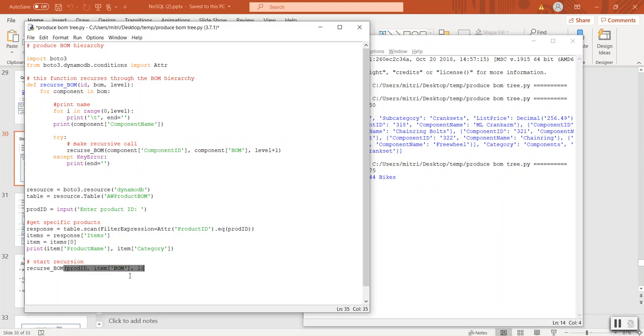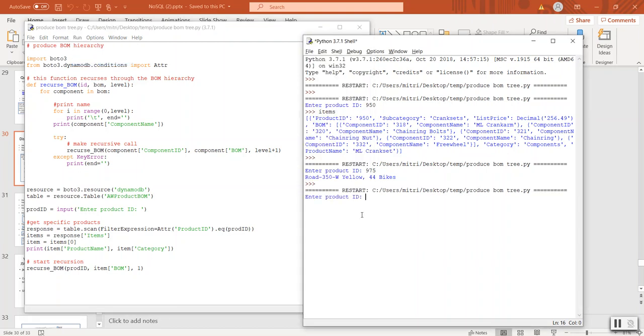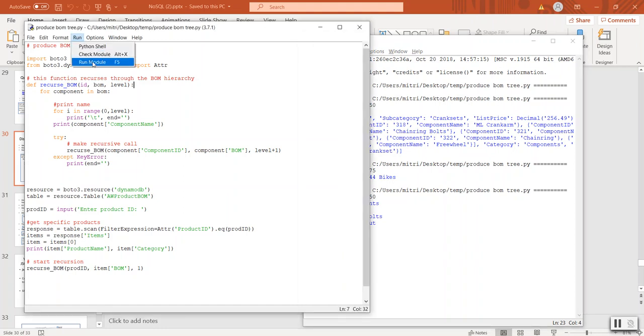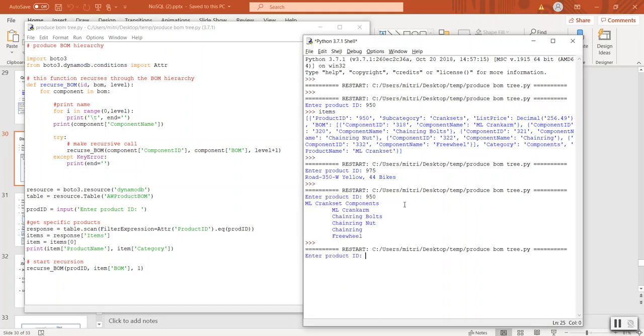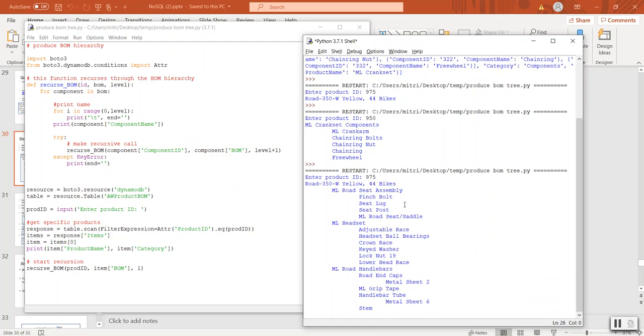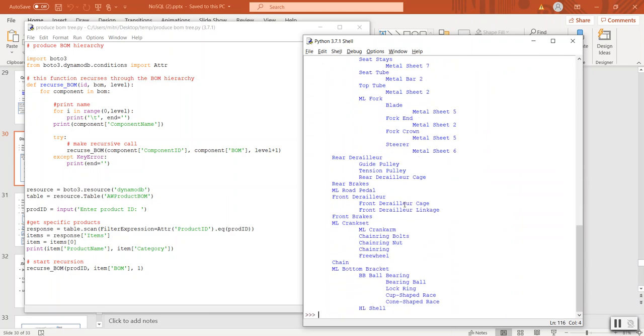So let's see if I did this right. Let's see what happens. What it should do is print out all of the components, kind of the hierarchy of the components. I'm going to run it. Let's give it the 950 and see what it gives me. And voila, there's my bill of materials. Let's try it again and give it the 975. This is a bike, so it has a much deeper bill of materials. The other thing was just a component. And look at all that. It's giving me all of that.